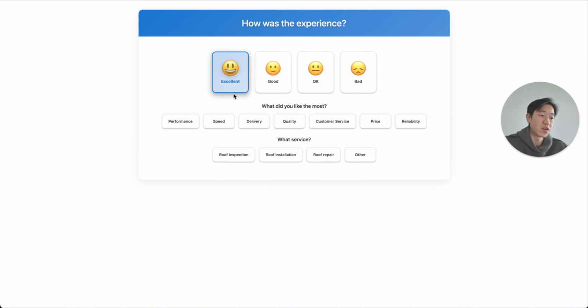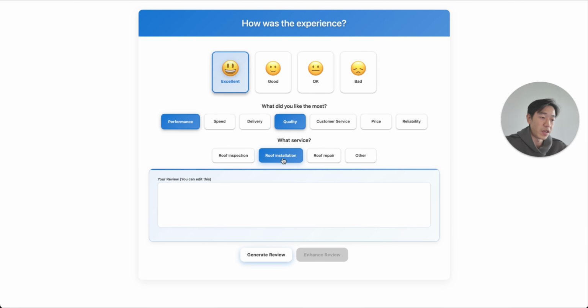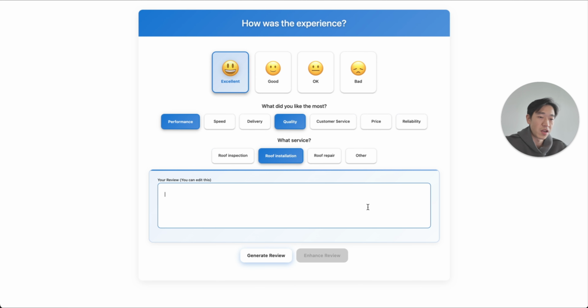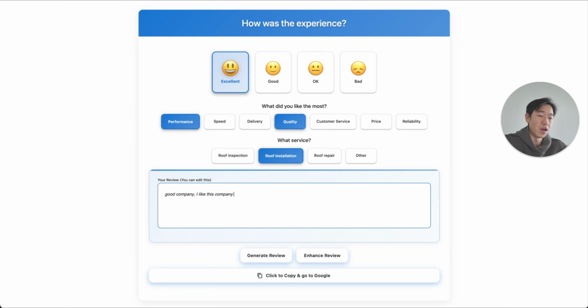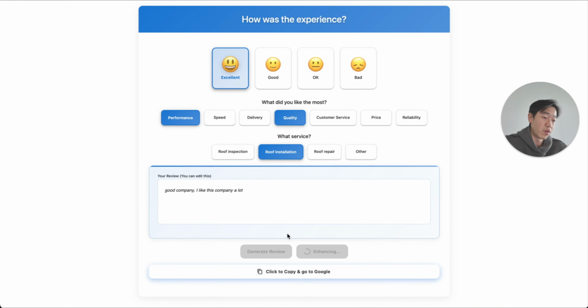And then for 5 stars, a client will go ahead and select, hey, I like the performance and quality. I did roof insulation. And for the most part, a lot of clients are very bad at writing good reviews. So they might write something like, good company, I recommend. I like this company a lot. The client can then either enhance a review or generate a review.